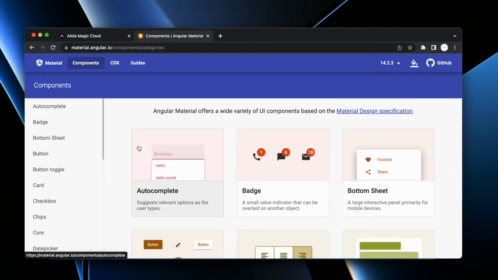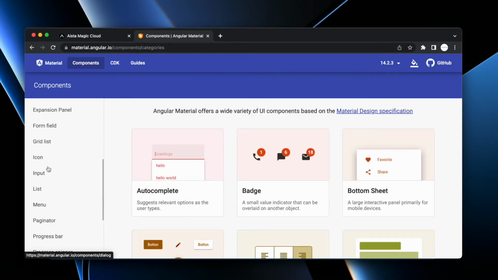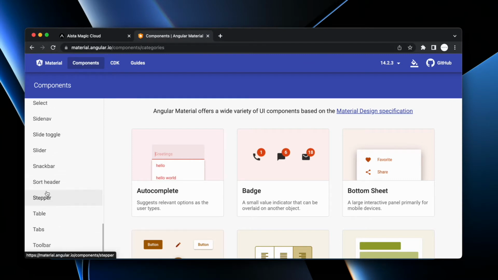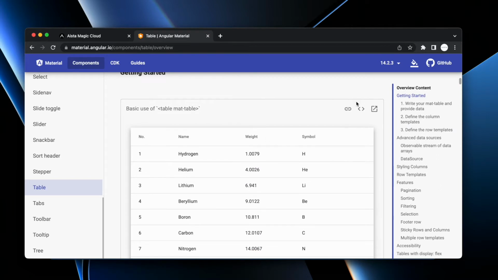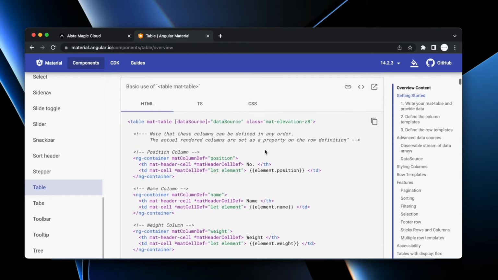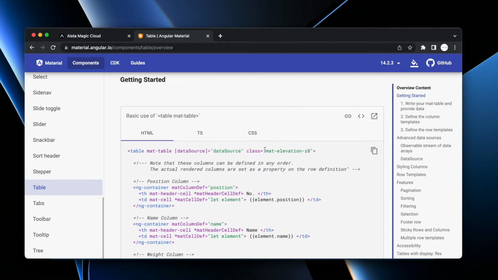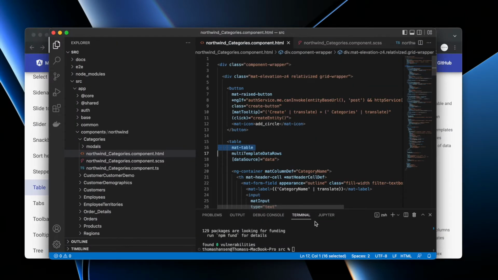If you click components here, and then you find a table down here somewhere, you can actually see the API for a material table, and you can even see some example code here of how to use the Angular material table. We're not going to do that.